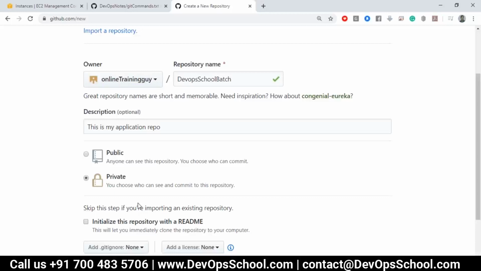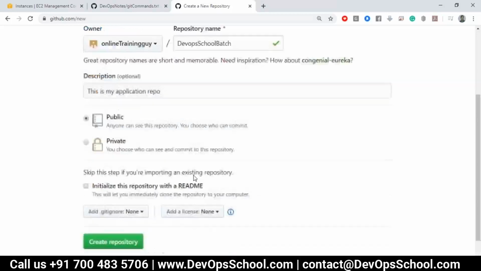For normal use, it is $7 per month, I believe. That is the price for that course. But I am going to create a public repository. If you want to create a README file for your repository, it is up to you. I'm not going to create that. I'm simply saying create repository.